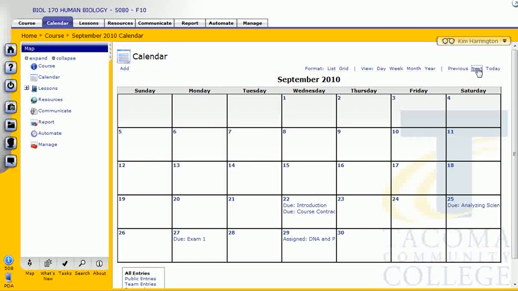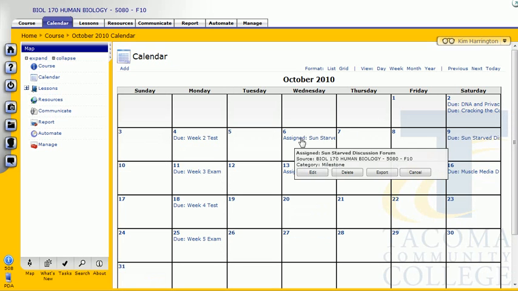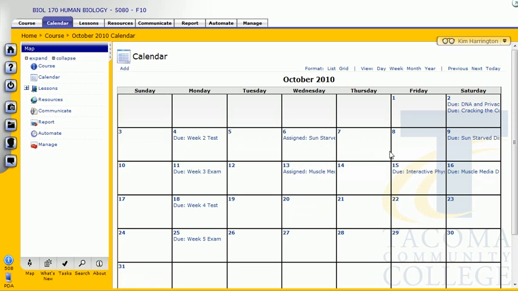Sometimes you will actually see two dates for the same assignment. Like on October 6th, it says assigned sun-starved discussion board, and then it's due on the 9th. What that really means is that the sun-starved initial post is due on the 6th, and then the responses to other people's posts are due on the 9th. So don't be confused by that assigned date. It was the only way to make two due dates on one assignment. Okay, so all of your due dates should be listed in the calendar for you to see.